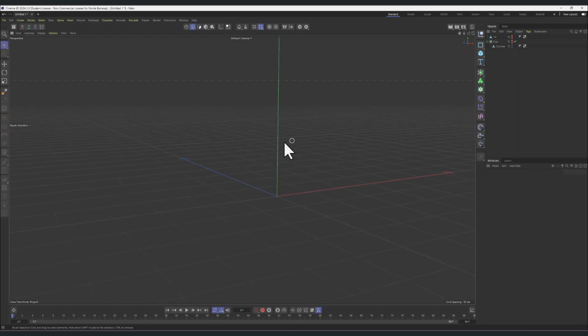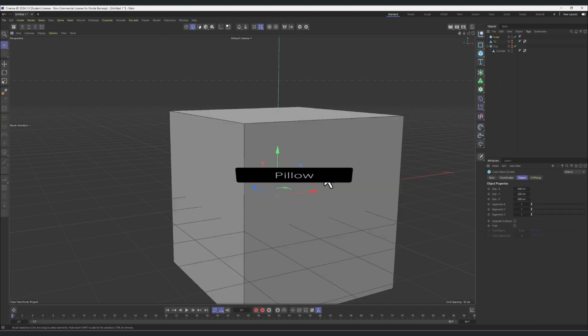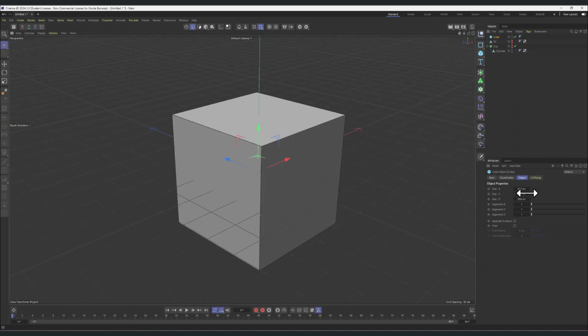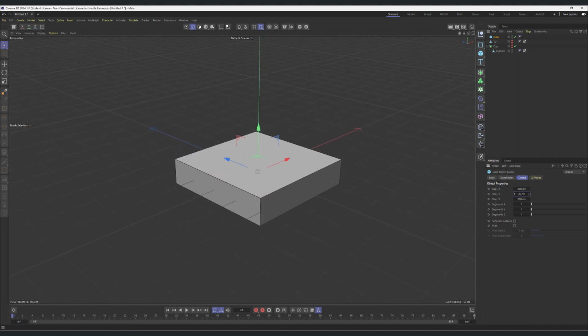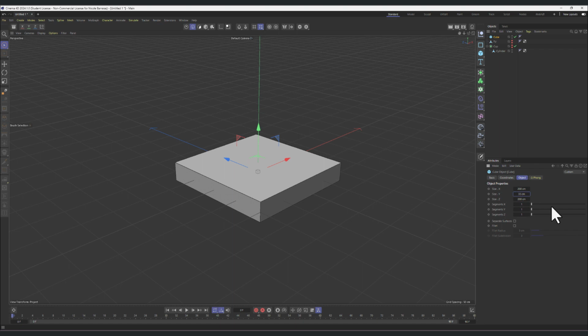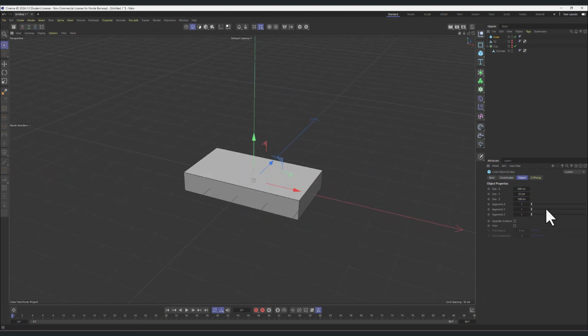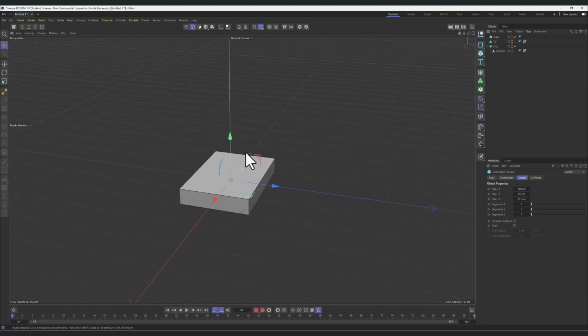All right, what's something else that we can make? Make a pillow. So maybe you're making a bed. So for the pillow, I would take my cube. I would make that smaller in Y and smaller in Z so that it gives me the general shape of the pillow. Maybe a little bit smaller here and a little bit smaller in X. Let's say that's the general shape of the pillow.